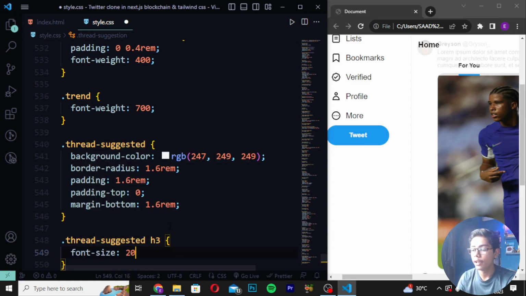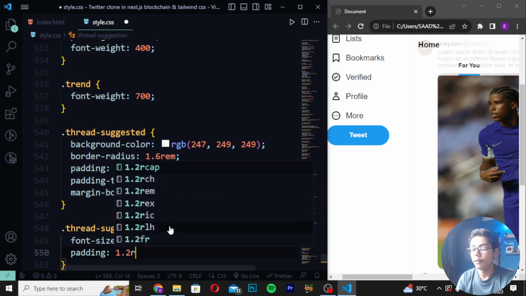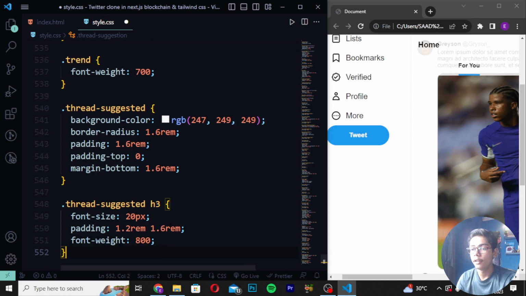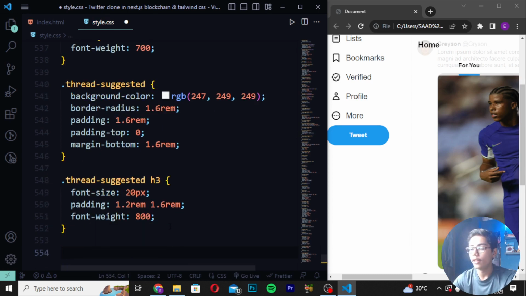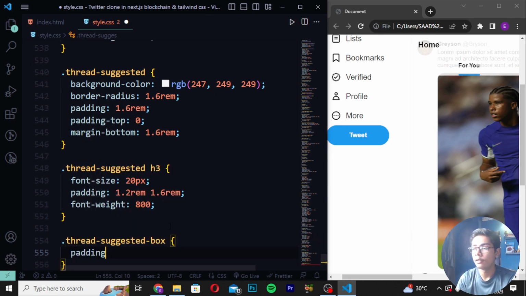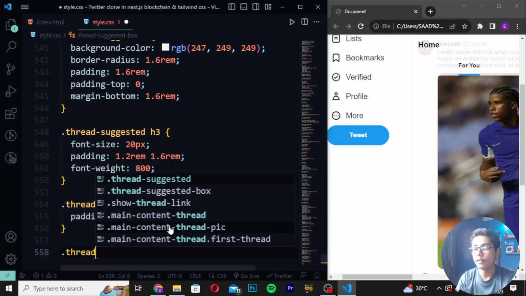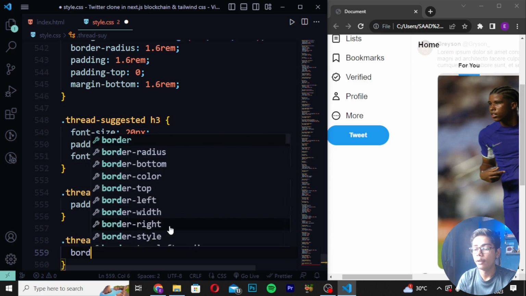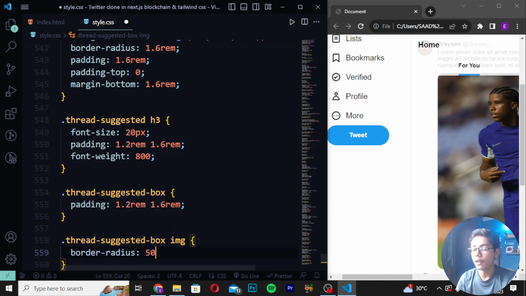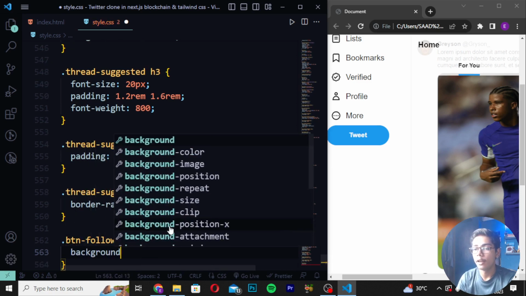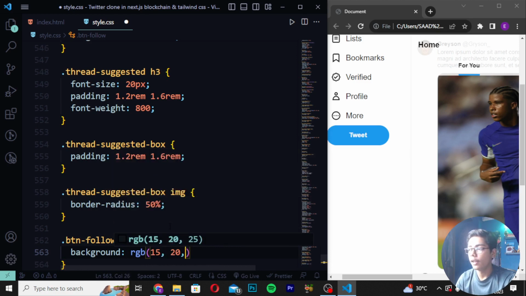Right here thread suggestion, and I will be writing thread suggested as 3. Create font size should be 20 pixel, and I will create padding 1.2 rem, 1.6 rem. Then create font weight should be 800. Then I will move down and create dot thread suggested box, and create padding should be 1.2 rem, 1.6 rem. Then I will write thread suggested box image, and create border radius should be 50%, and I will move down and create dot btn follow, and I will create background RGB 1520, and I will be writing 25.